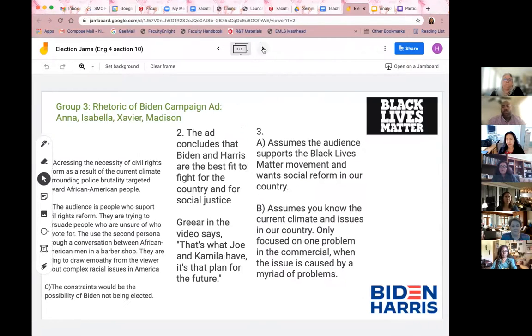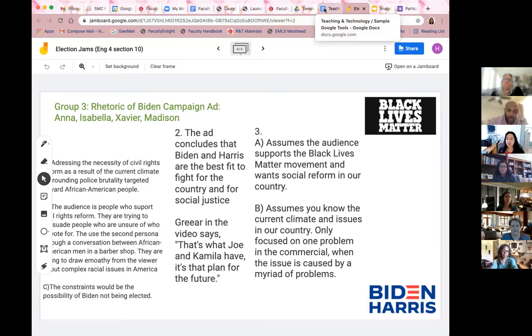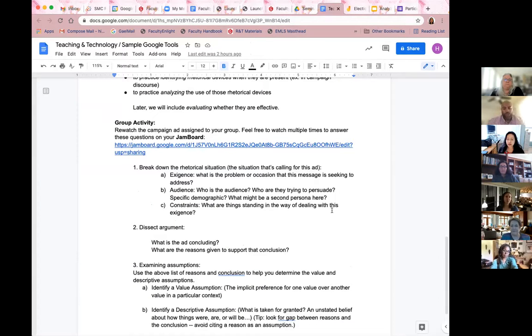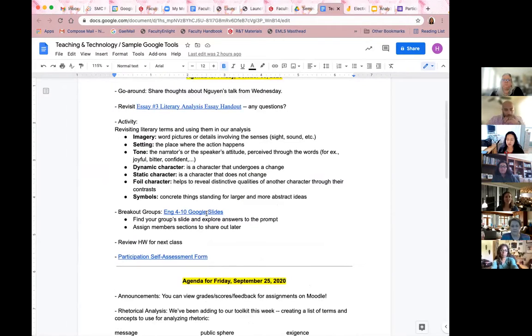So here's the Biden ads. I thought it was interesting though that some students talked about how they were frustrated by Jamboards. Actually, they felt like it was kind of like Google Slides, but it limited them in terms of what they can do. So for another class, I did Google Slides instead, and the feedback was better.